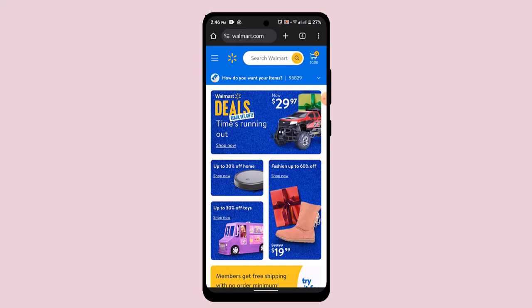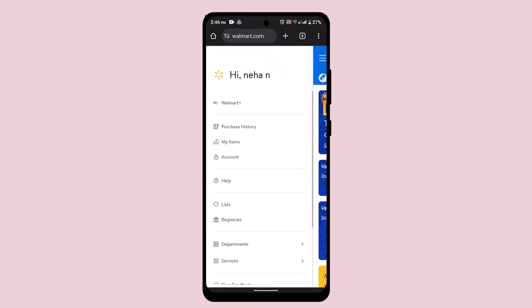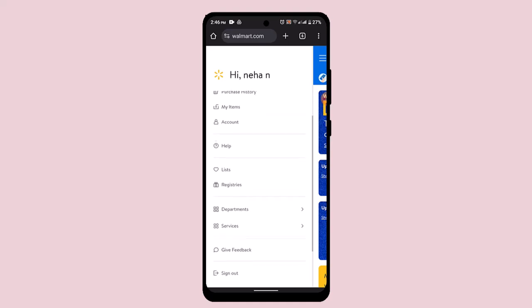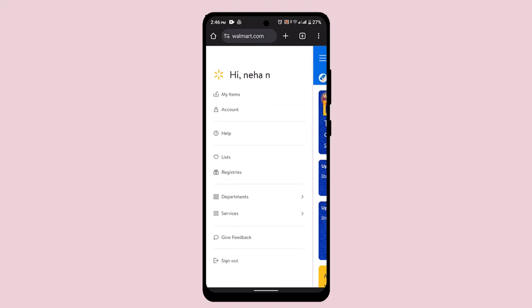Once you're logged in, it's going to take you to the home page, and here click the tab bar icon from the top left hand side corner of your screen. After that, it's going to take you to the other interface, and from here you need to go to account.